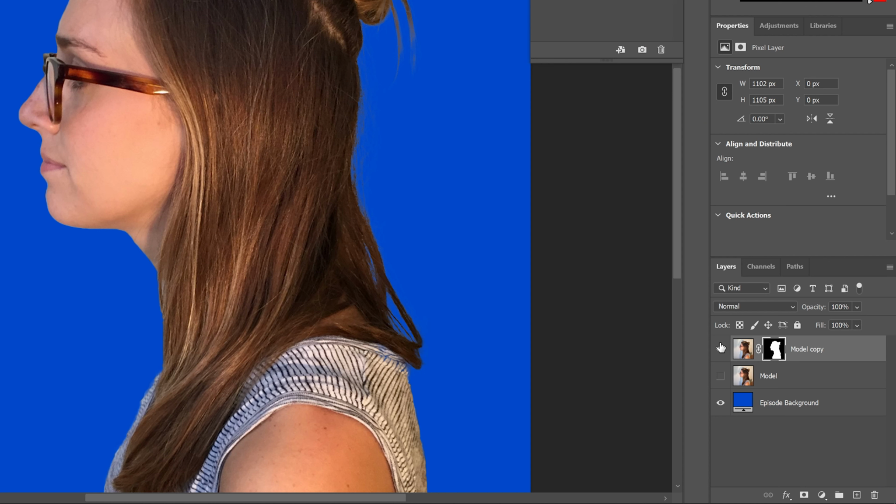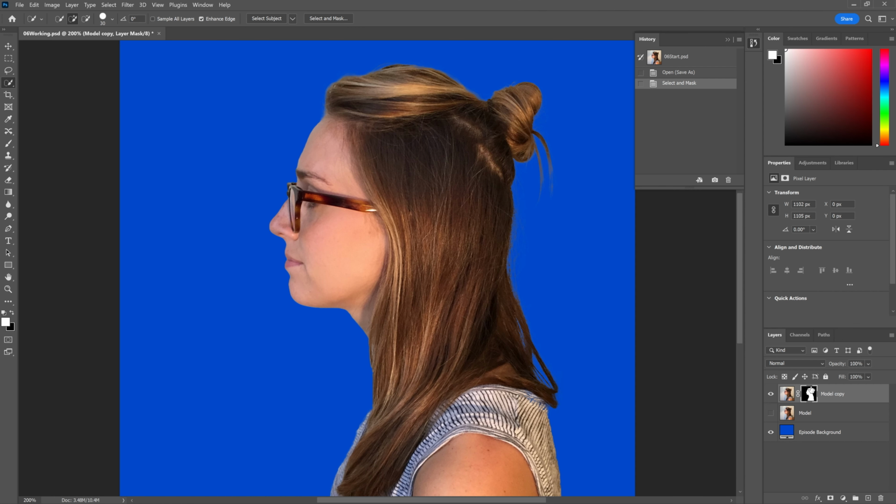You can see now it's actually created a new model copy layer, apart from the original model layer. This one's still there in case I want to bring it back for future purposes. But it now has this mask added to my particular channel. Go ahead and save your work. Control S or Command S on a Mac.